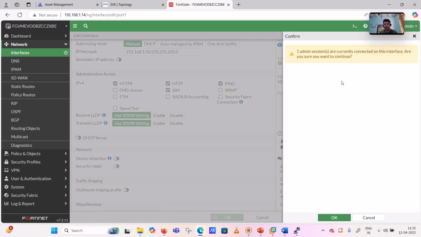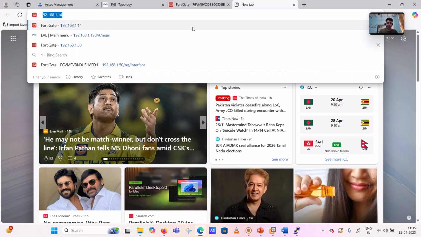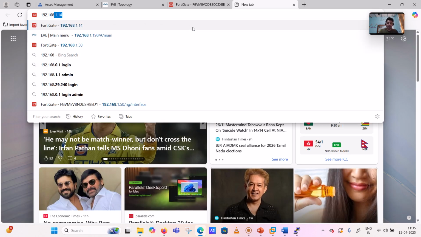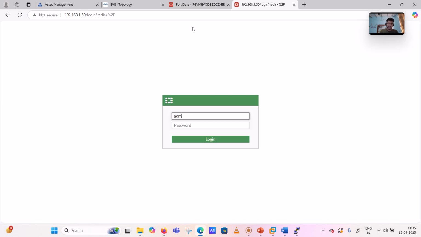In a second it will pop up a message because it's a management port, and if you're changing the management IP, you lose the access to the firewall. So yes, we want to change it. It will just keep on loading, loading, loading. So let's go there and check if we are able to access our firewall with the new management IP. Yeah, it's asking for username and password. Use the same that you put up earlier.